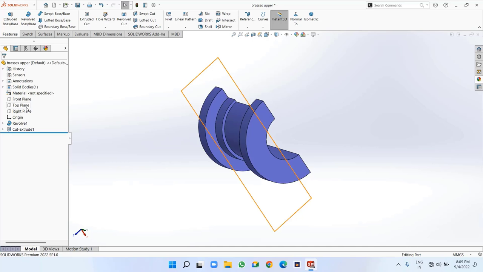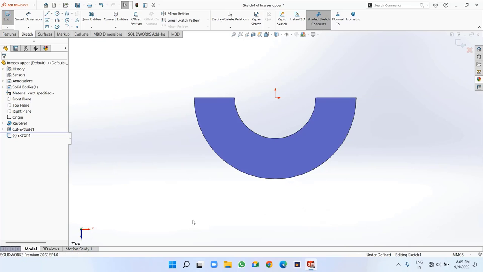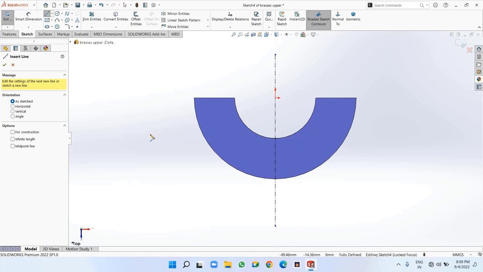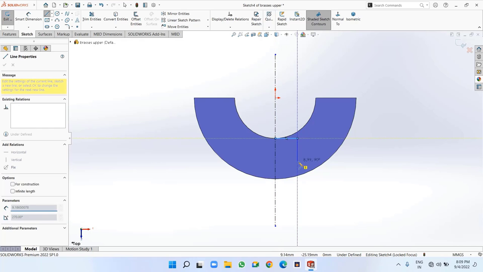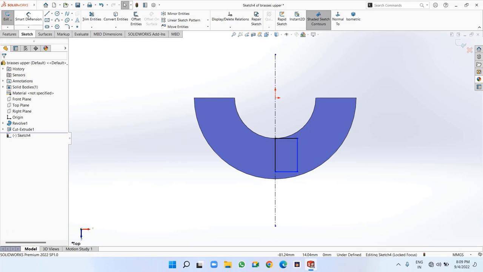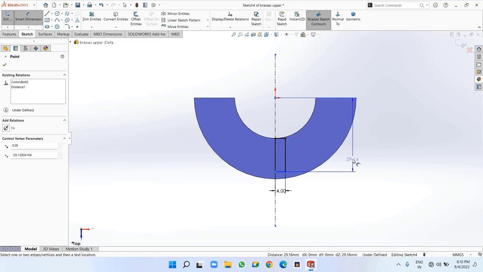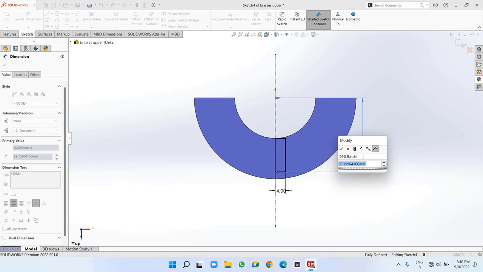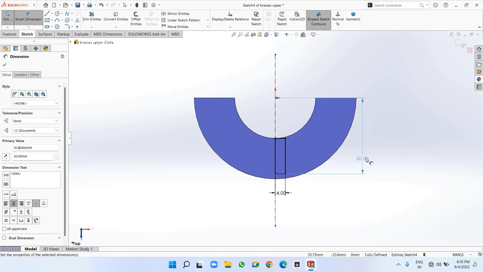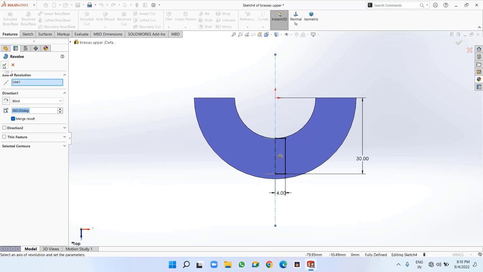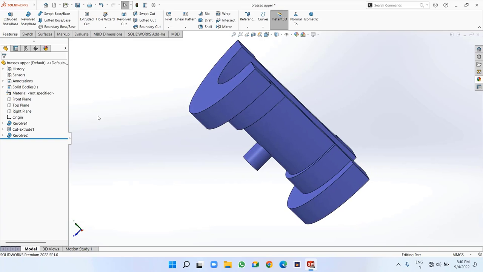Now select top plane, go to sketch. First create one center line like this. Select line. Make a rectangle like this. Now go to smart dimension. Assign this as 4 mm. And make the height as 22 plus 8 mm. Okay. Now go to features. Select revolve base boss. Click on OK. So we have done the second, the lower braces.